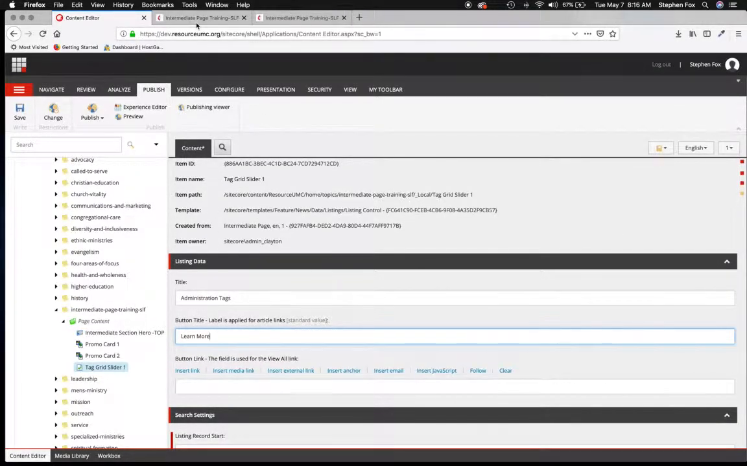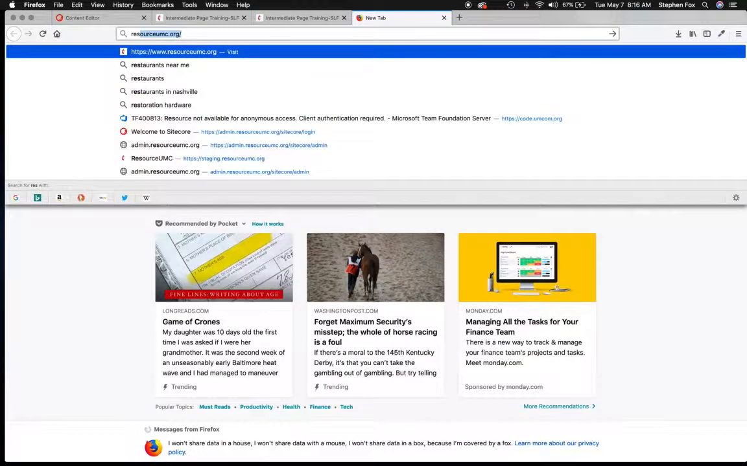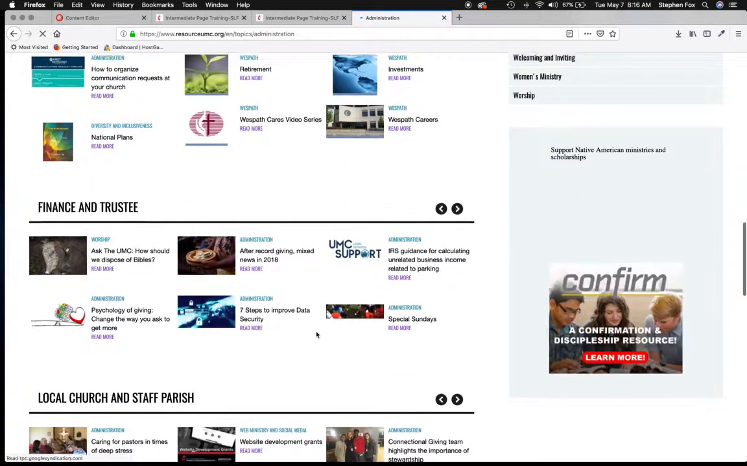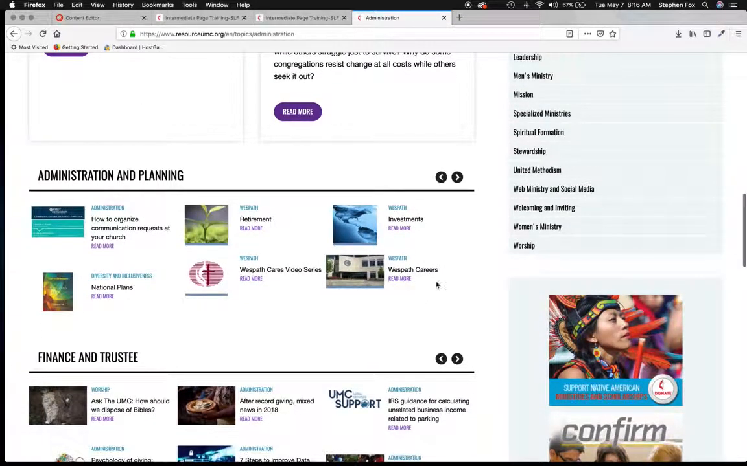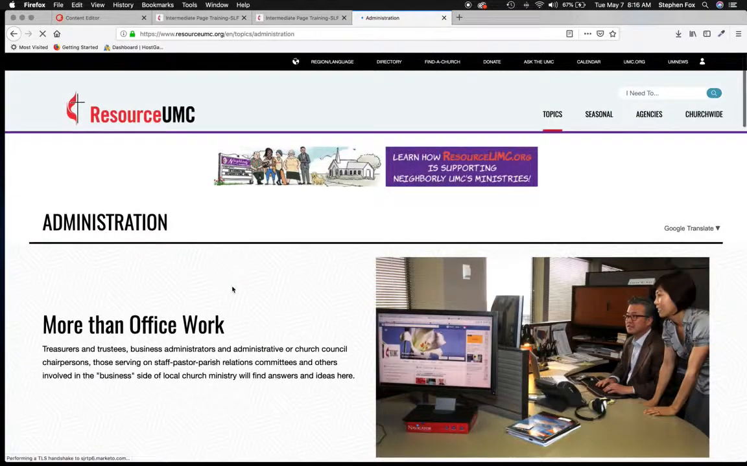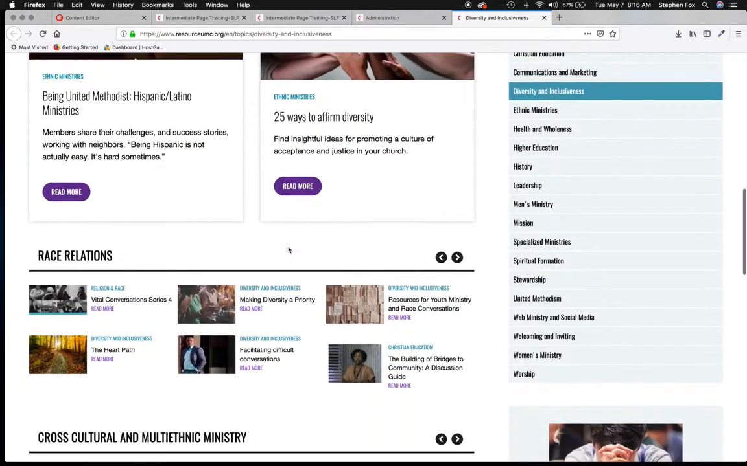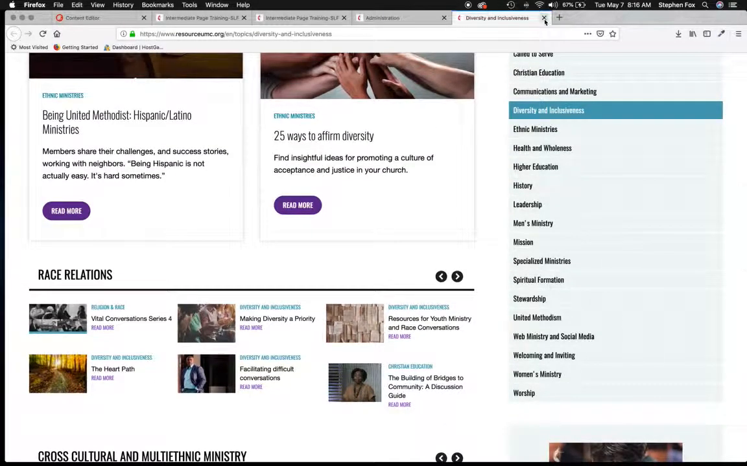So here's where tag grids and promo cards differ pretty deeply. I'm just going to navigate back to the ResourceUMC page so that we can see a tag grid up and going. Use topics and administration. All right, so whereas promo cards are intended to highlight an individual piece of content, tag grids take the taxonomy of a tag or a category and populate this grid with related content. Ideally, that will also lead to an additional page. So when you click, it'll lead you to the administration overarching page, diversity and inclusiveness, and so forth. It's a very effective way to say, hey, all of this content is related, while still offering a very effective funnel into other sections of the site.